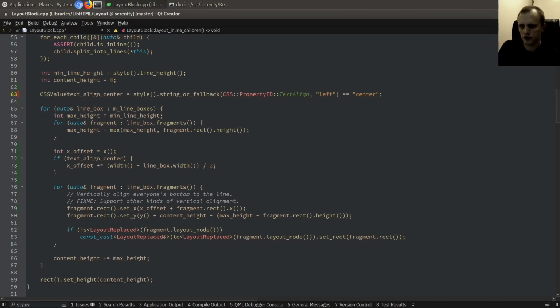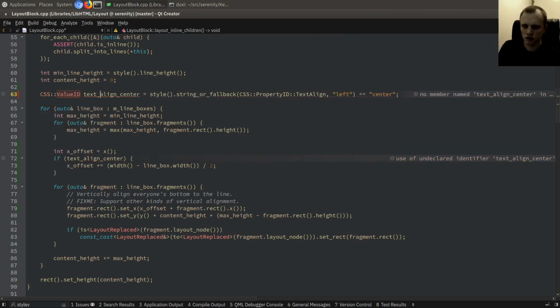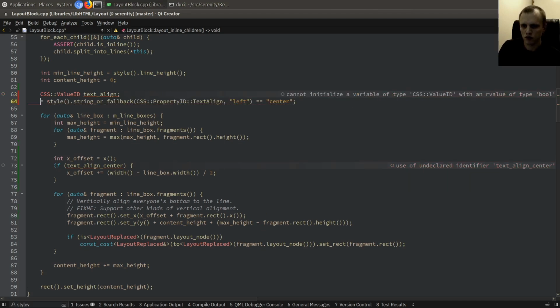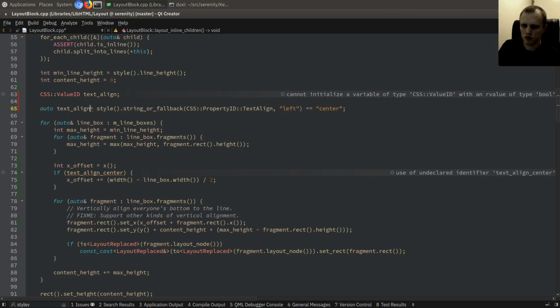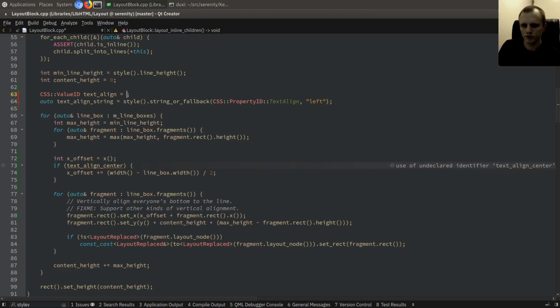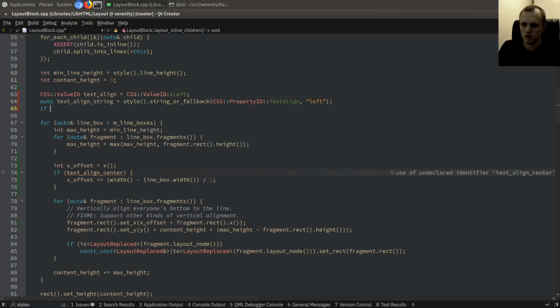But we'll say CSS value. Oh no, CSS value ID text align is... then auto text align string, and I guess we can say if text align string is equal to center.